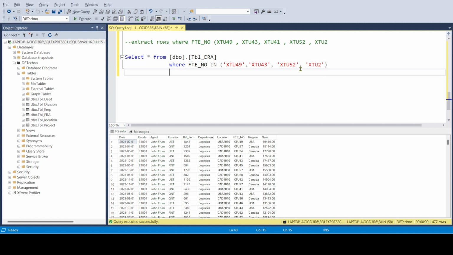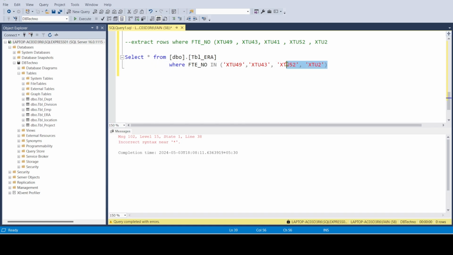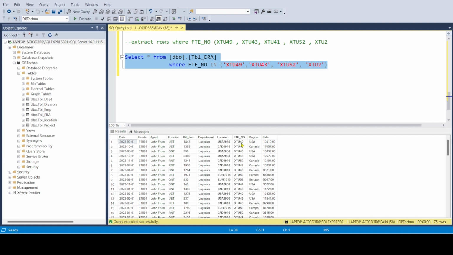Okay. So we have this ft column, and from this column we want to extract these values. So we are using the in operator. It will extract only those records where the number matches these values. So I will select my statement and click on the execute button. And we can see that we have the data set with the rows having these values only. So this is how we can use the in operator.